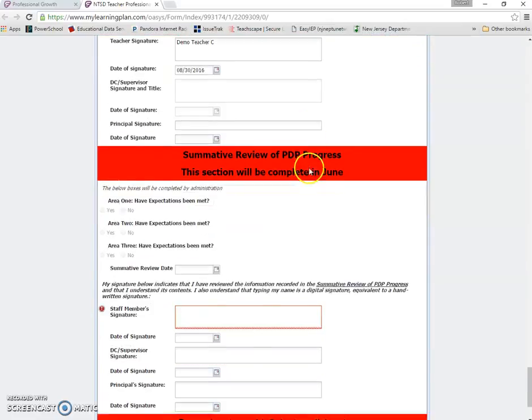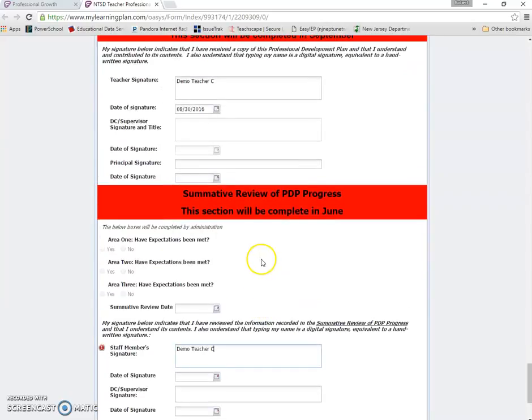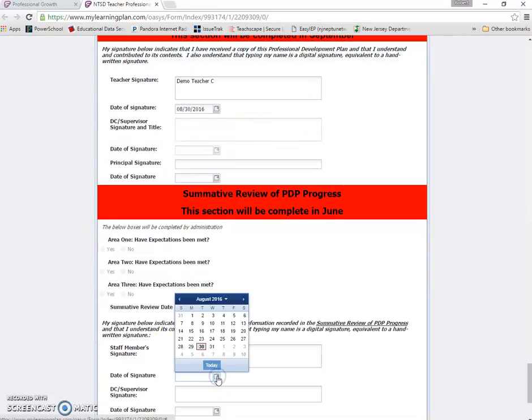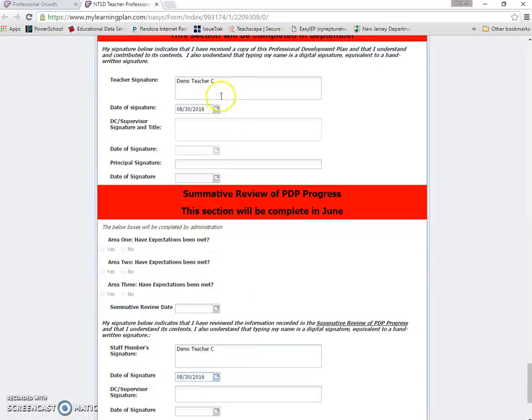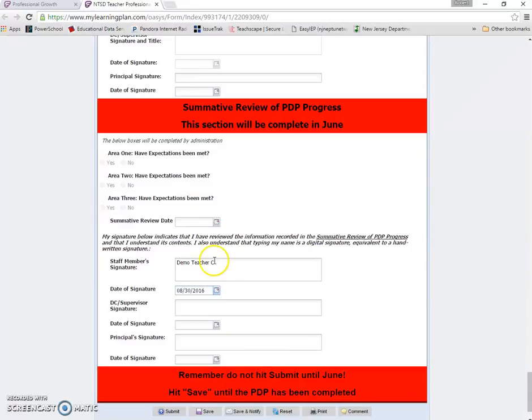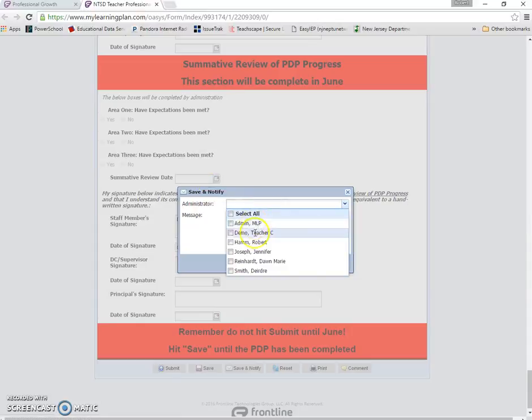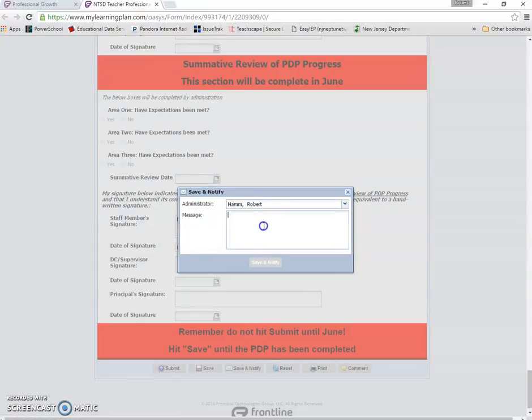You will need to do signatures when it's been completed in June. By the way, these are digital signatures. Okay, you do not need to actually print the PDP. You will digitally sign by just typing your name. Your administrators will do the same as well. Now, when I have done this, I will once again save and notify.